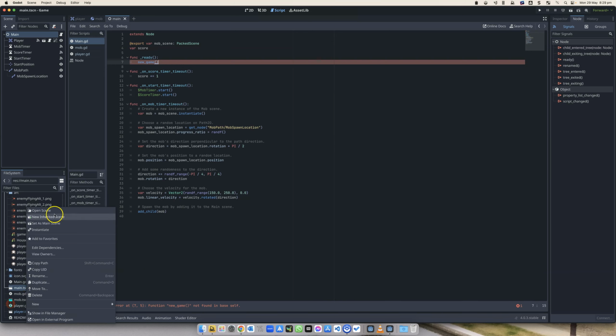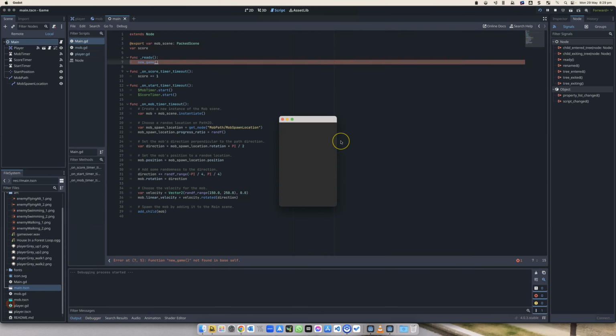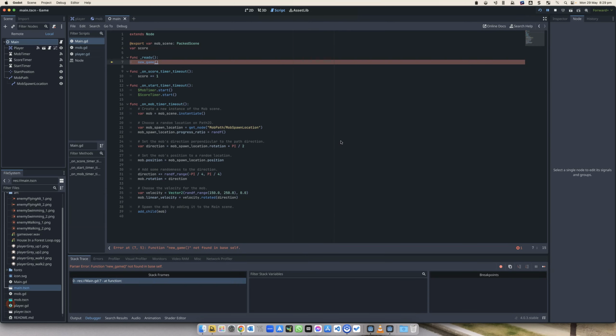So, this is the main scene. I right-click it on main TSCN, and I set it as main. And now, let's see what happens when I try and run this. Okay, so it says that it couldn't find new game in the base of self. So there it is. There's my new game, which should be a function.